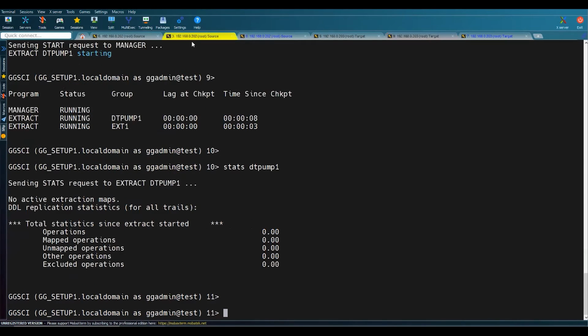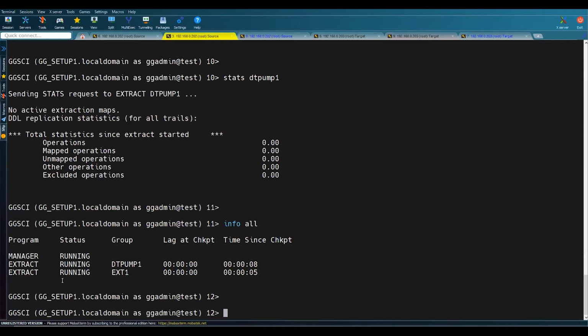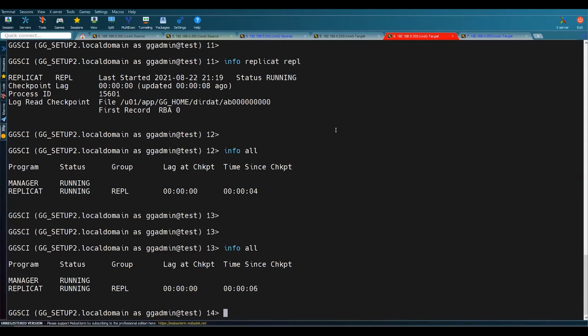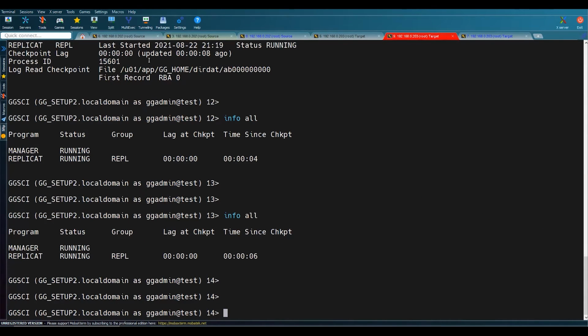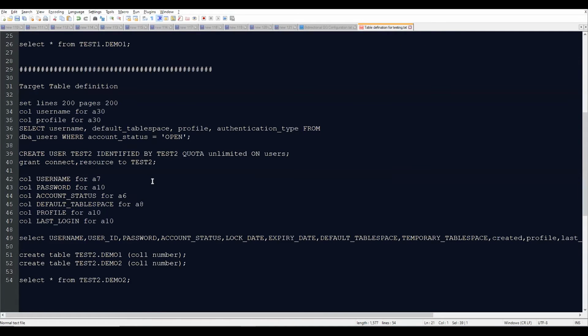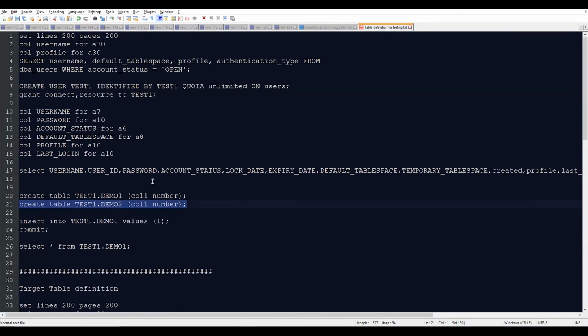So I'll just go back to this prompt, and here also I'll verify. On the source side, we can see the extract as well as the data pump extract, both are up and running. And on the target setup, we can verify that the replicat is also up and running. So the next thing that we need to do is insert some data and verify whether it is reflecting or not. So in this session, our assumption is that it is going to be a new table for which we are doing the replication.